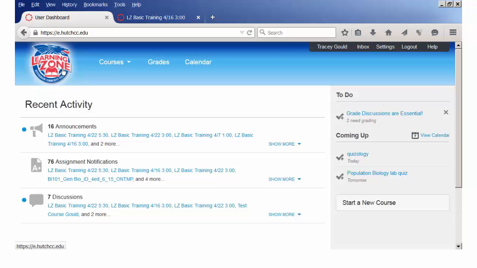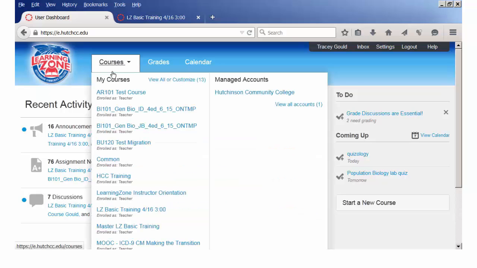In the top left-hand corner, you see the LearningZone icon. You can use this at any time to return to this LearningZone homepage. In the top middle, you see the global navigation. This is the global way to get to all of your LearningZone courses just by selecting that drop-down.